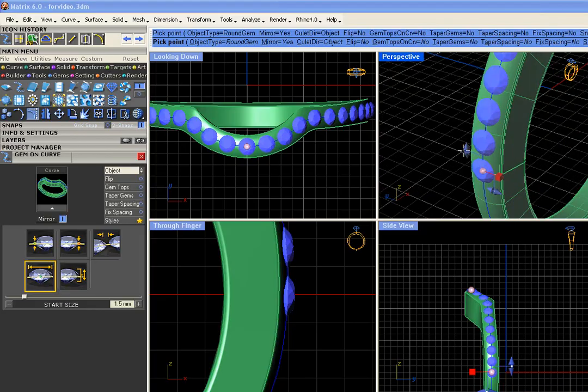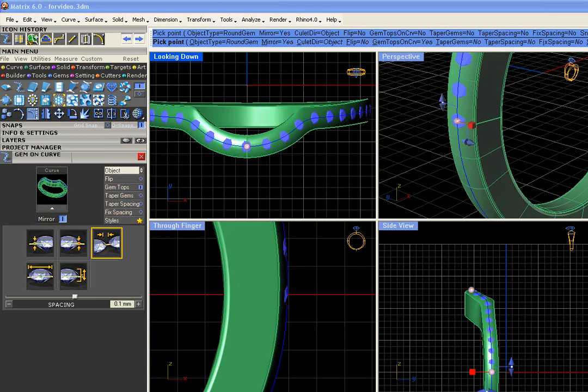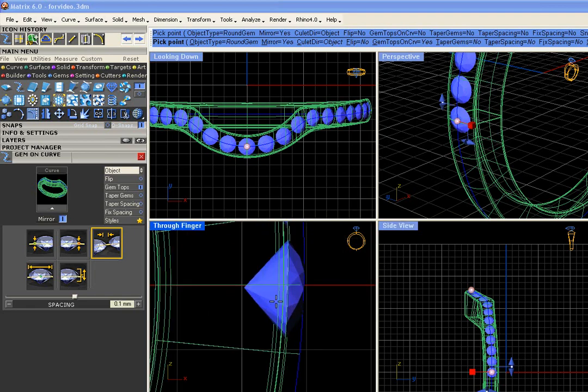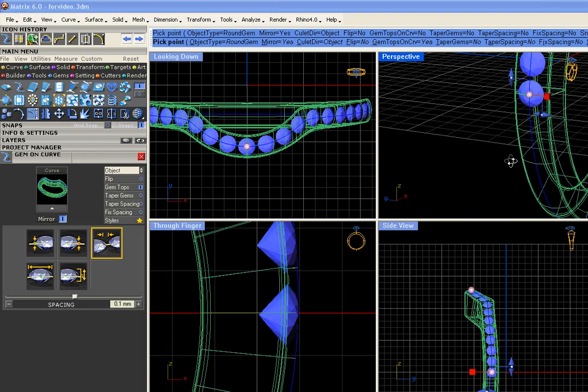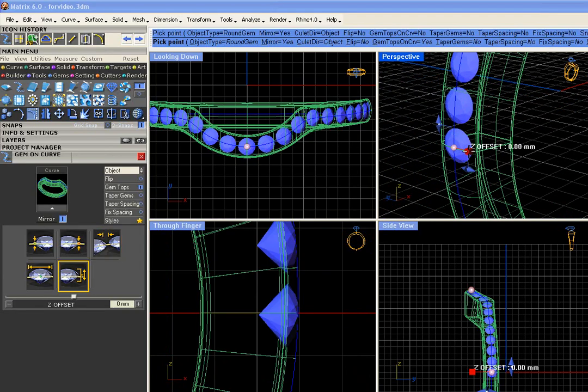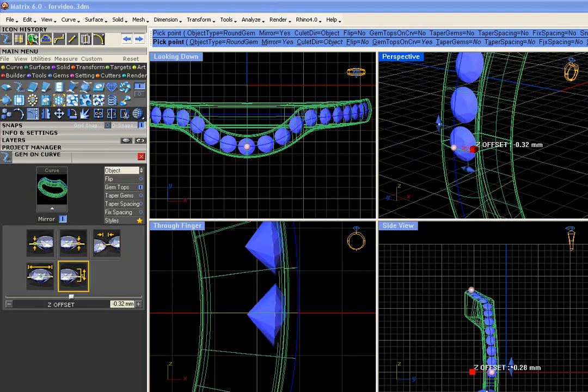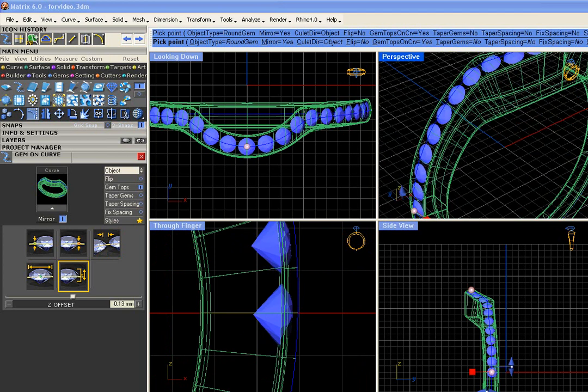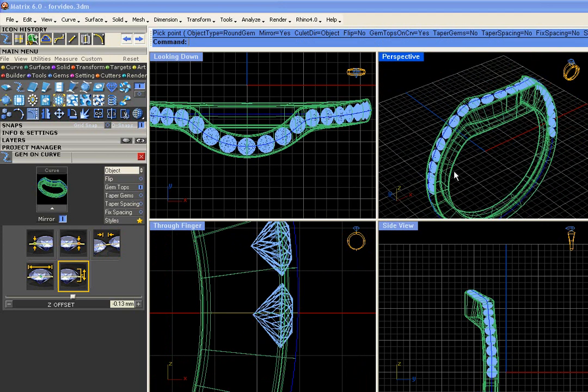And you can set the spacing however you want it. And if you know you'll be channel setting these, you can run the gem top height and lower them down. And of course, you'll need to unshade the model in order to see just how close they are and if that works for your needs. You'll do this according to the needs of your bench jeweler and what you usually do to set stones in their placement. So definitely don't rely on me as the expert on this.